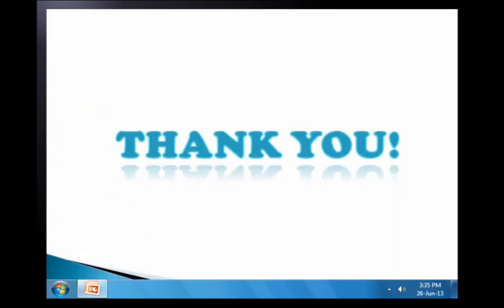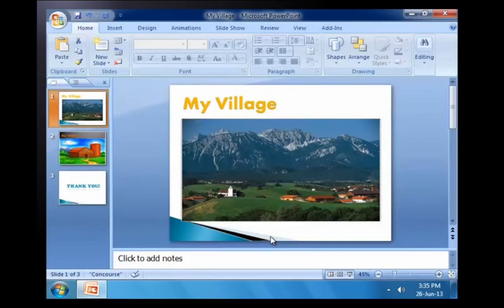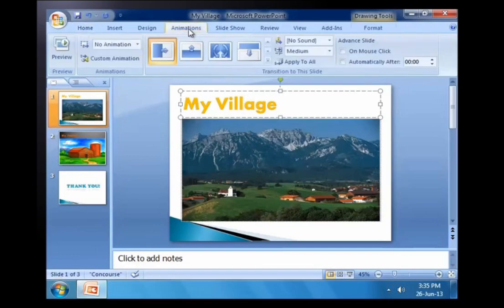To set animations to the text or visuals, you need to set the presentation in normal view. Select the text or the visual that you want to animate. Click on the Animations tab. Click on the Animate drop-down menu in the Animations group. Select an animation from the list.